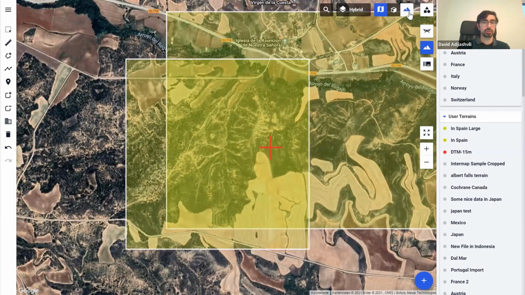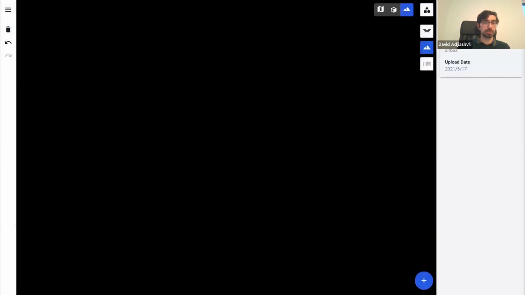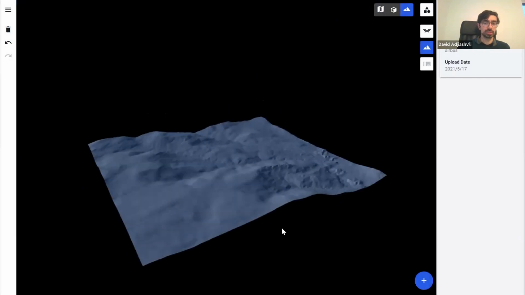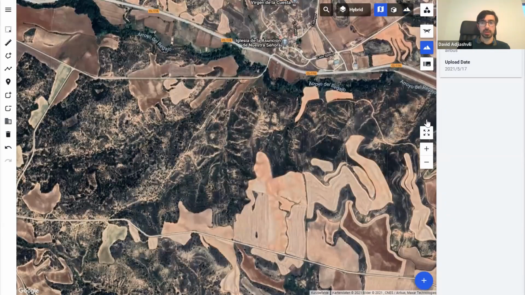Now, if I would like to enter the terrain view, this works exactly as before. I would click here on the top right on the terrain icon. And in this case, you can see that as we now can have more than one terrain data file available at the same time, I can choose between the two terrain files that are available at this location. So I can choose, for example, this one and the app will, of course, show me this specific terrain data file. So let's go back to map view.